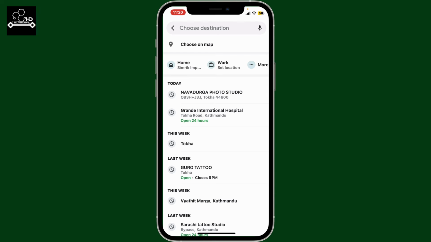Remember, this also works if you need to update your work address or any other saved places. You can do this for multiple addresses. Whether you want to update your work or another place, the process is the same. Now you are all set to get the most accurate directions every time.